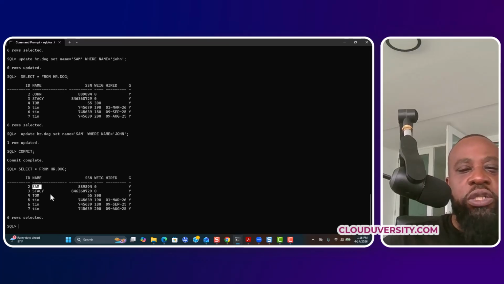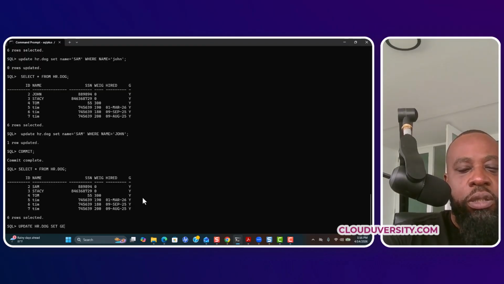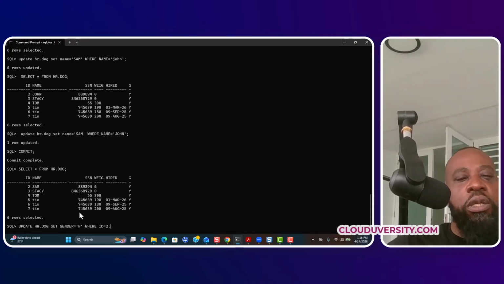So if I want to change this gender for Sam to be no, I'll also do update HR.dog set gender to equal to no, where ID equals 2. See that? See what I just did? Instead of me typing where name equals Sam, I can just do where ID equals 2. It's a lot easier for me to do because there's only one ID that is equals to 2.